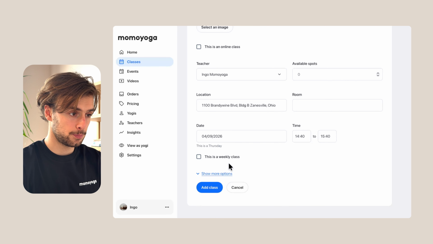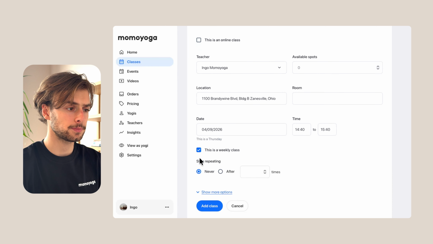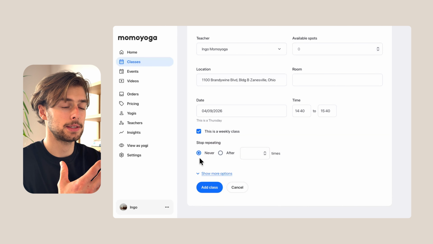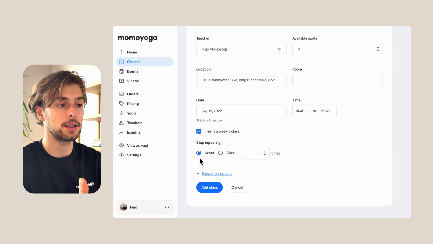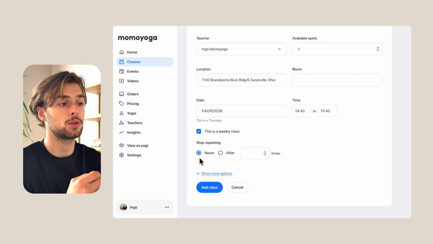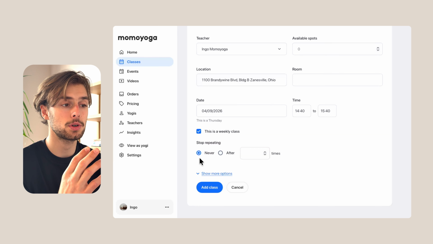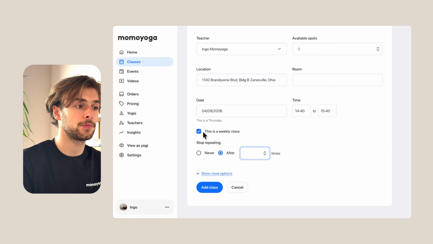Then next up, we are able to make this a recurring class by selecting this as a weekly class. This basically means that this class will come in your schedule every week and will keep repeating. We either can choose to have it never stop repeating, or after, for example, if we want to host this class specifically for 4 weeks in a row, choose 4 weeks, so 4 times.